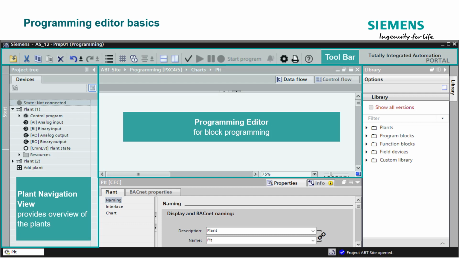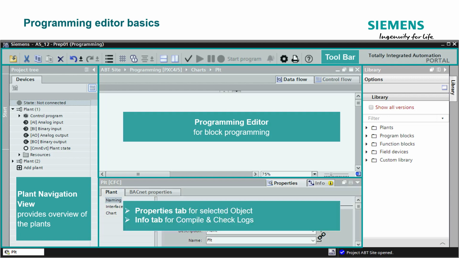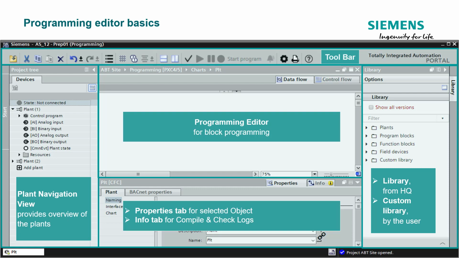In the center is the programming editor where you can freely continue with the block programming. In the bottom lies the properties and info. On the right you can see the library. Unlike engineering editor, here you can view the complete content of the library provided by the headquarter, being it the sample plants or the field devices from Modbus, and the custom library which is created by the user.